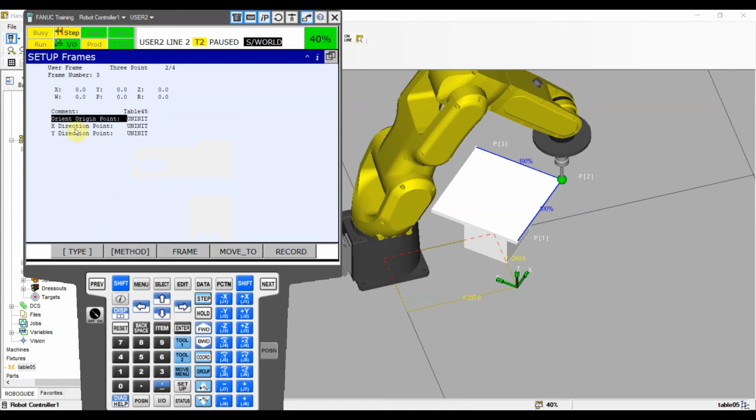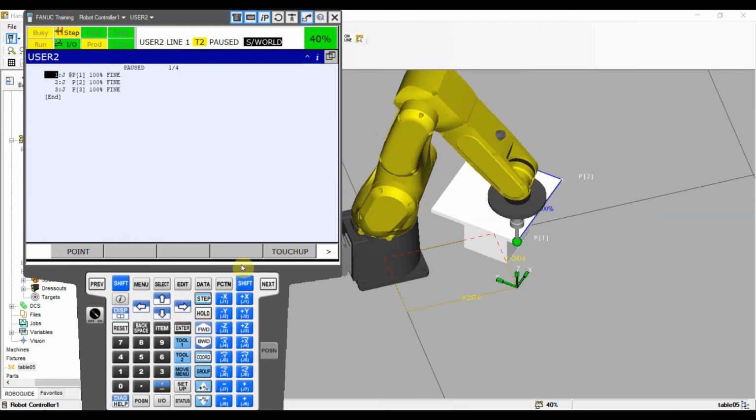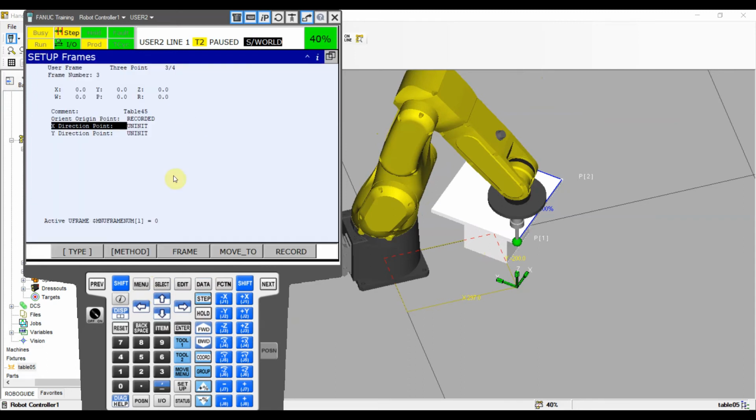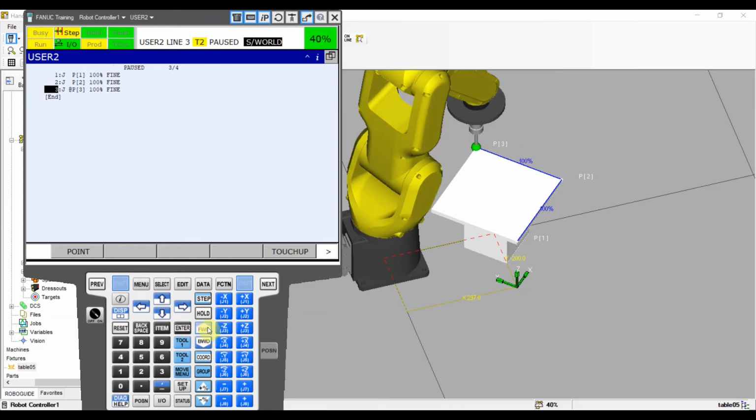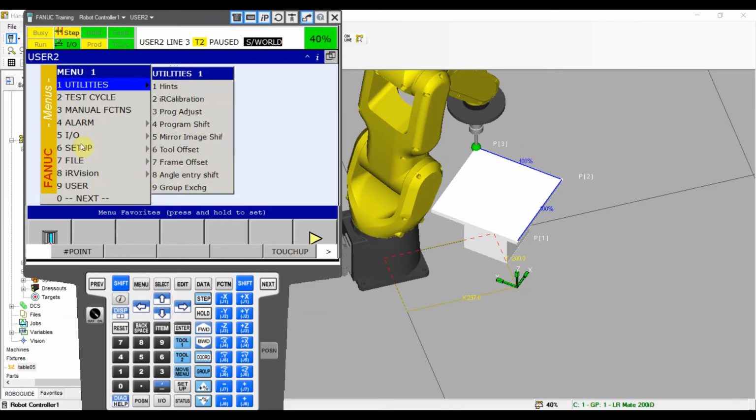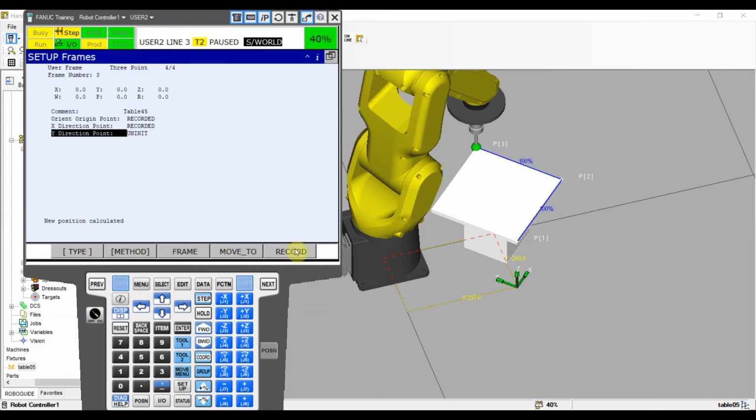So what I'm going to do is I'm going to record the orient origin in here. So we got it. Now let's do the X plus in here. So that point is going to tell us the X plus direction. So let's move to that point. Okay, we are at that point. So let's teach it. Okay, we got it. And the last thing is the Y. So that's my third point in my program. Let's move there. There you go. And let's touch it up.